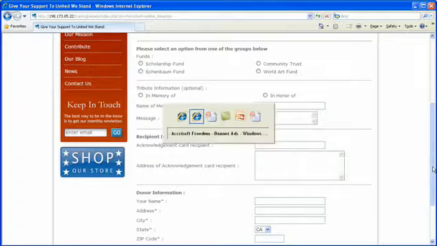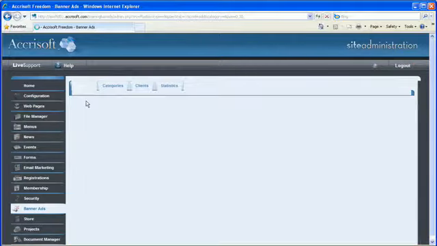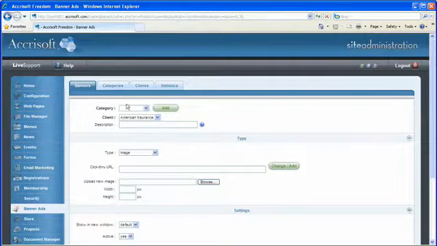So going back to Blue, we'll add a new banner ad. And step 1 is to establish a category. We already have our category, which is leaderboard. Step 2 is to set up the client. We set up our client earlier when we created the new client Care.